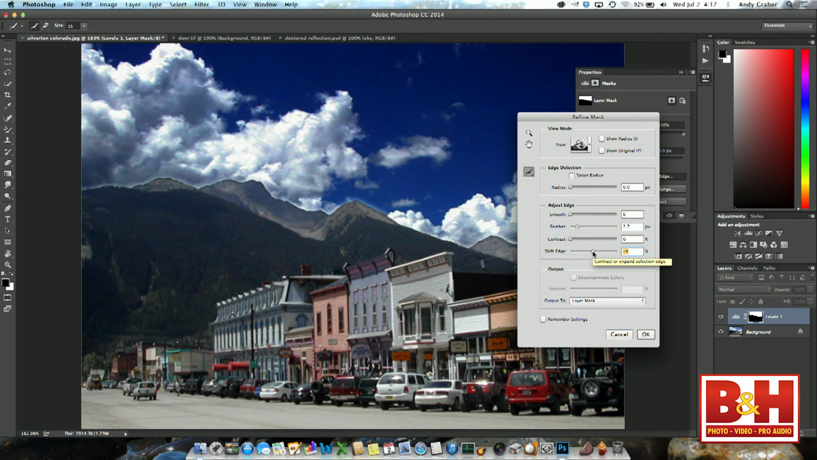The point is, though, you always have endless control over that, even if you forgot to refine the edge at the beginning, or even if refining the edge was not perfect in the beginning.